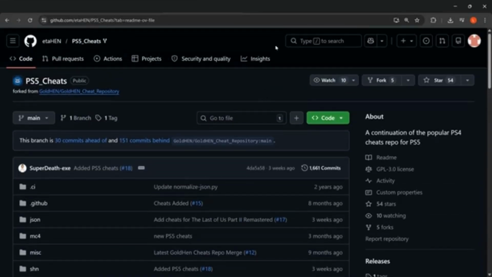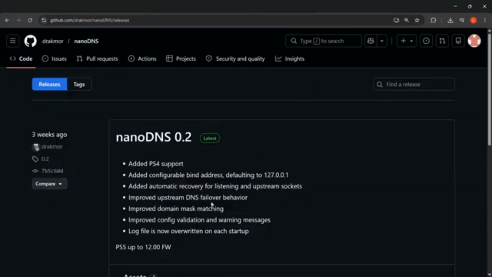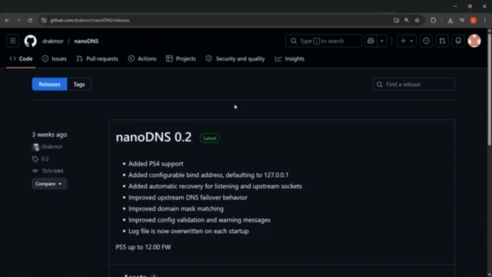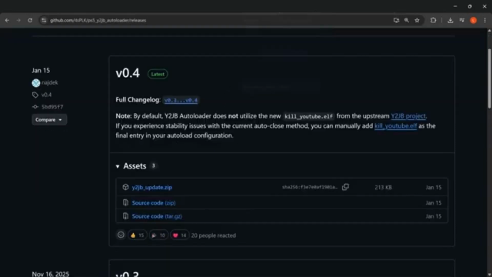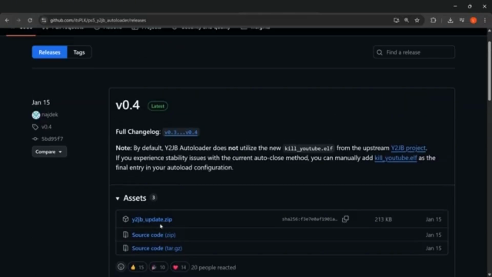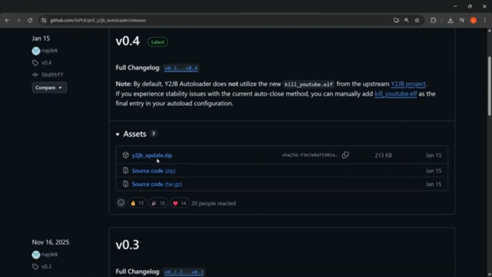And also, of course, I recommend installing Nano DNS for the PS5 so that you can get connected to the internet while blocking connections to Sony servers to prevent you from accidentally updating. It's the safest way, I believe, to connect to the internet on the PS5 while avoiding updates. So I would also make sure that you get that as well. And also, of course, if you are loading the jailbreak through the YouTube jailbreak autoloader or the Lua Core autoloader or the Blu-ray drive autoloader, then you're going to want to go ahead and download the Y2JB update.zip file here as well for the autoload files.